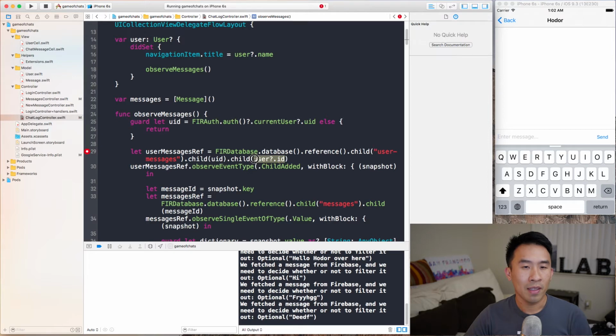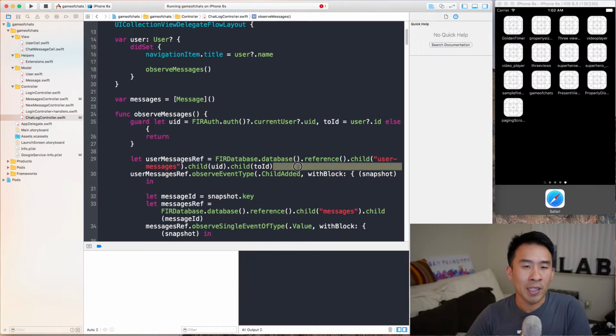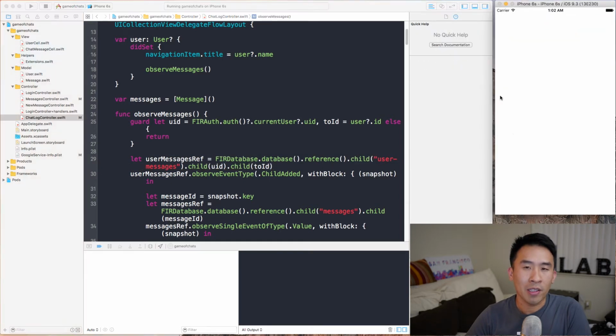So this is Hodor's ID currently because we are inside of this chat controller with Hodor selected. And to unwrap this a little bit more carefully, I'm going to go back up to the guard statement up here and say toID, since we're using that as our kind of naming convention here. The toID is just the user's ID right there. So I'll run the application again. You'll see that all the messages will show up again inside of the Chatlog controller.